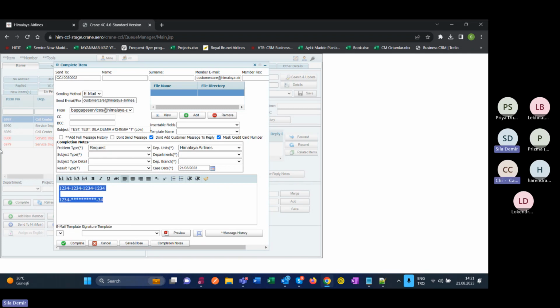Also, during the completion of the item, we have to select the subject type one by one. The result type, for testing purposes, we have added this result type. You can select the result type that is suitable for the item. For example, we can say the refund. We have to select the departments, such as baggage, and the department branch.